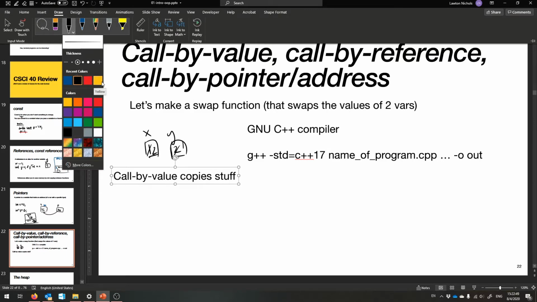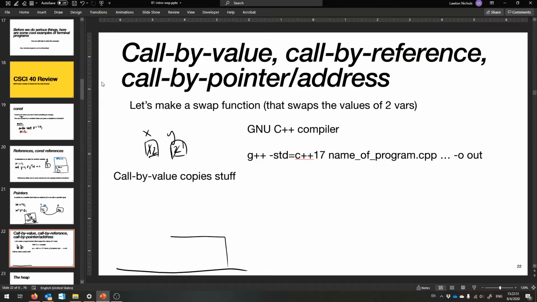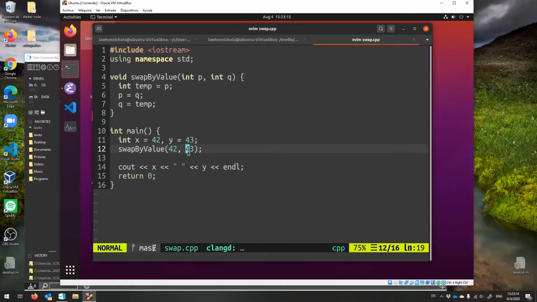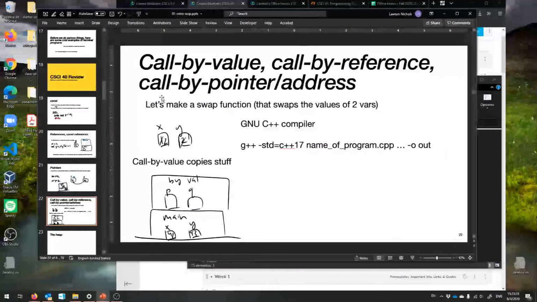Yeah, black's fine. So again, from main, we had x and y, 42 and 43. I should be drawing bigger, sorry. And we use swap by value. I'll just call it by value. And that had p and q. But the issue was, when we called this, we called it by value. We didn't put any star, or any ampersands up here or down there. So it's not a reference, it's not a pointer.